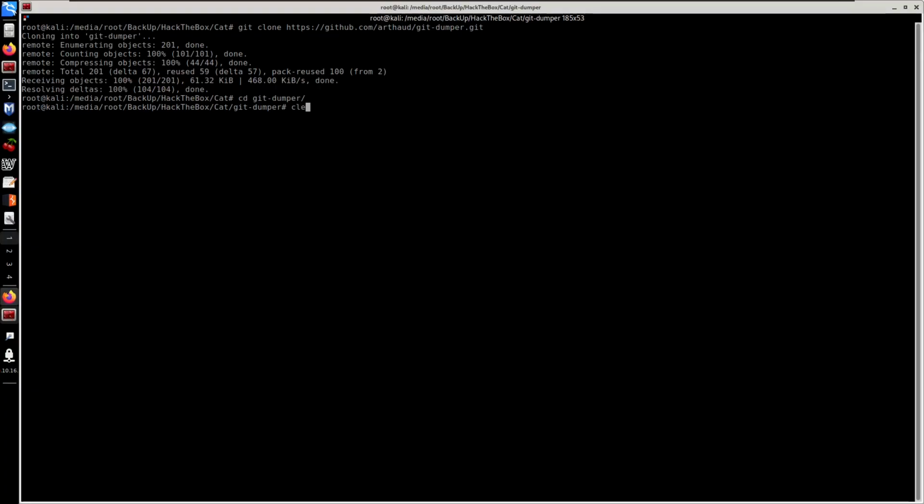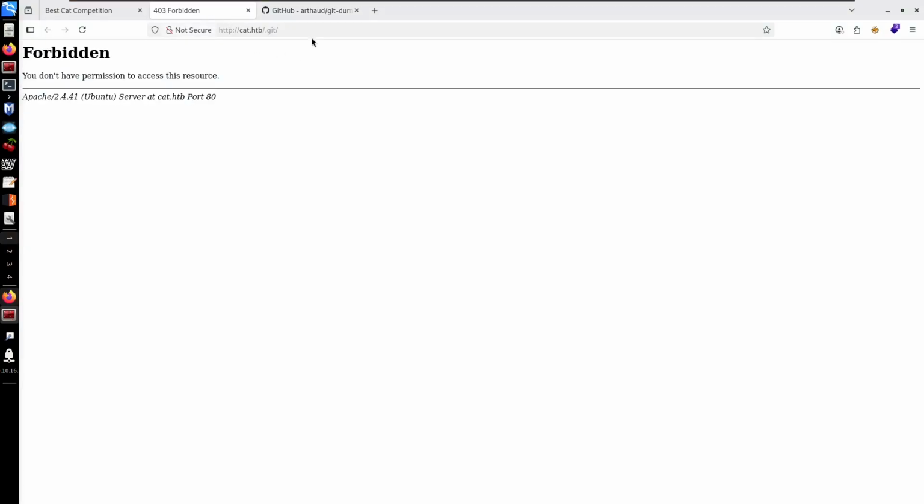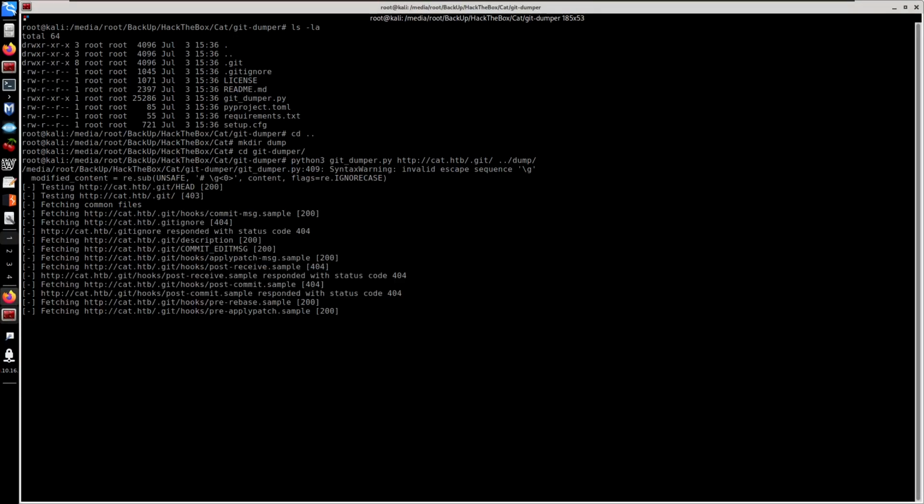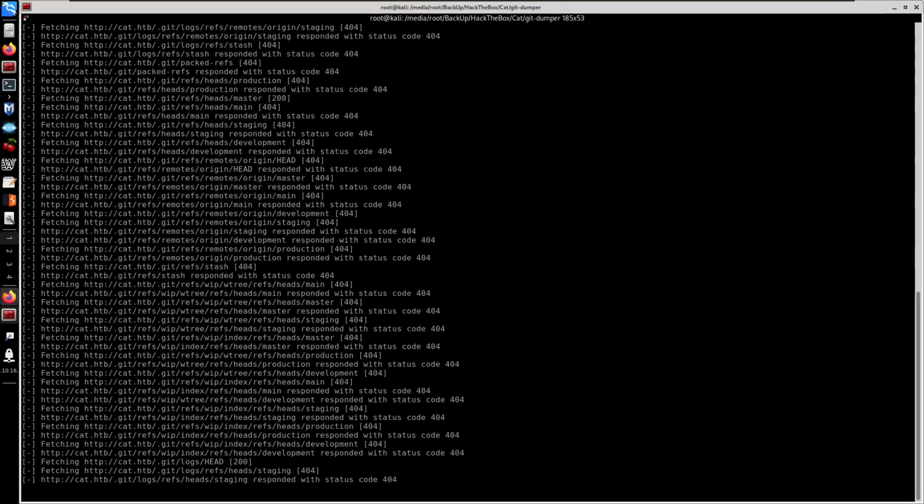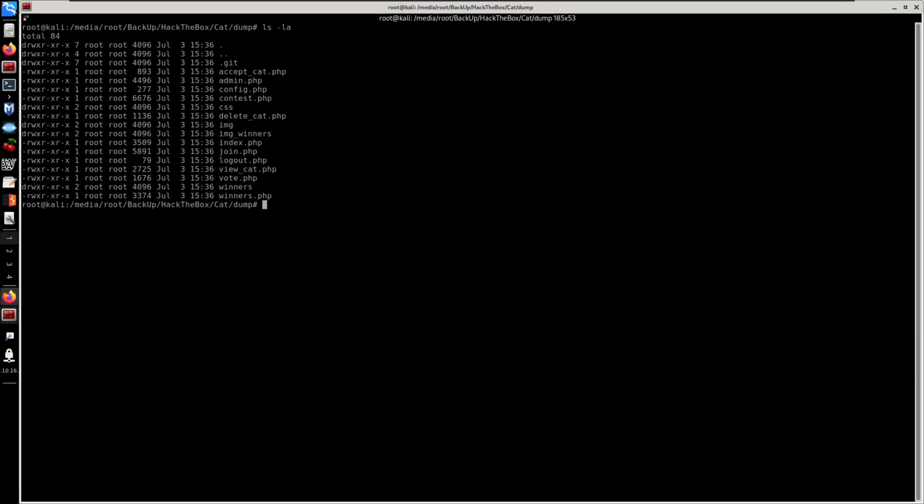We'll cd into git-dumper, and we do have the git_dumper.py. So I'm going to go back. I'll make a directory for dump, cd into git-dumper, and we'll do python3 git_dumper.py to get this .git directory. We'll go back into dump, where we want to export all the files. I'll cd into dump, and we do have all the files under here.